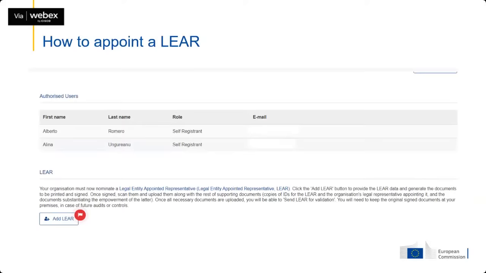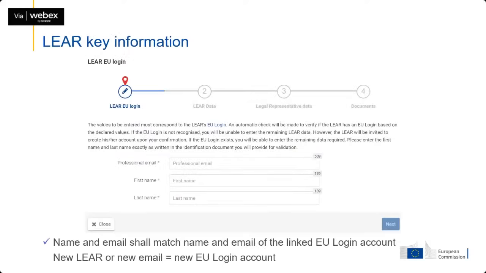It's organized with a step-by-step wizard. So in this case, you see a screenshot where there are several authorized users, self-registrants, and now it has been requested that the LEAR appointment needs to be performed, and the add LEAR button appears on the bottom left, as you can see, and it opens this step-by-step wizard where you need to introduce the required information.